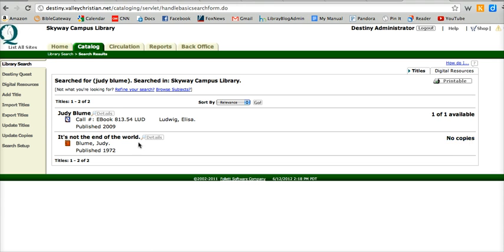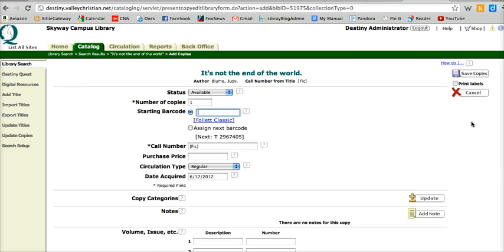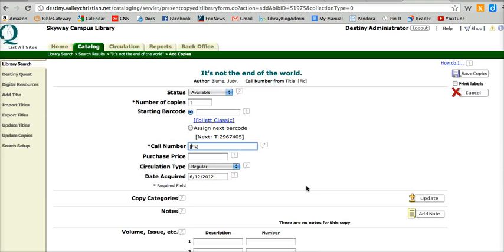So if I wanted to add copies, I can just go in, click on my add copies, enter the barcode, call number, etc. Same as usual. And that's it.